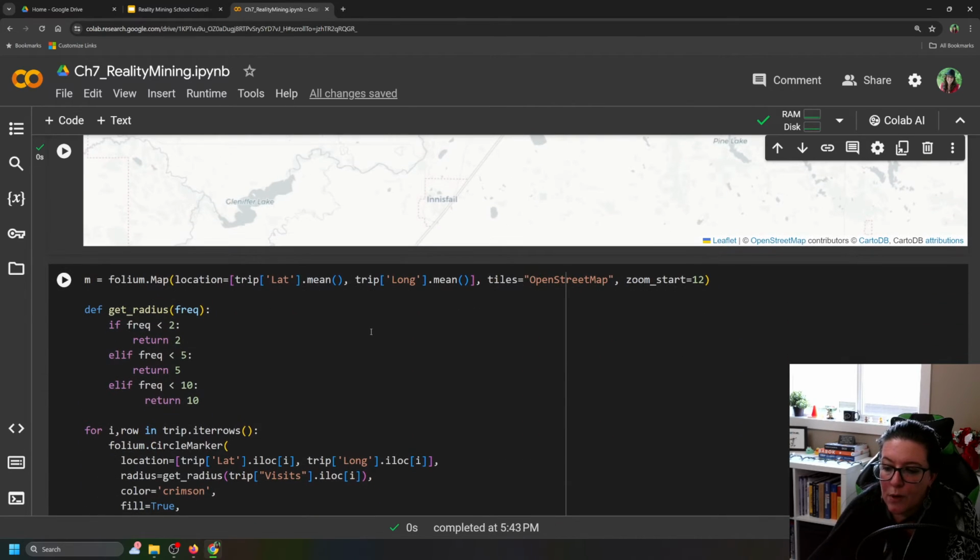So what are we going to do? We're going to do our folium map. We're going to change the tile here actually to OpenStreetMap to get a bit more detail at the city level. And we are going to put a zoom start at 12.